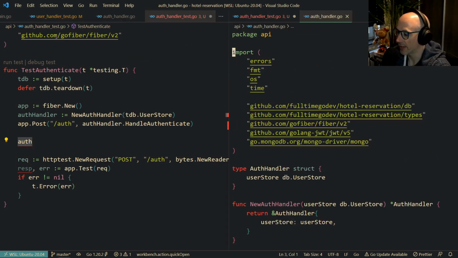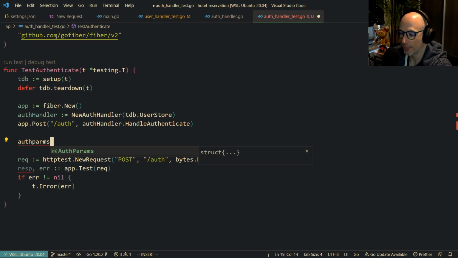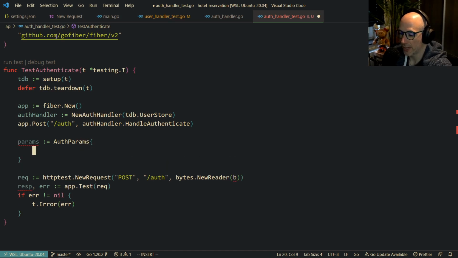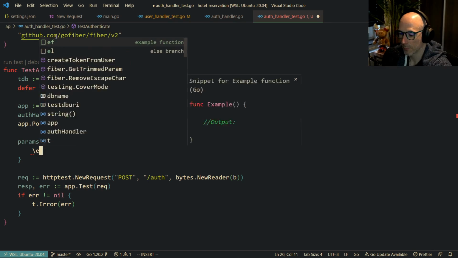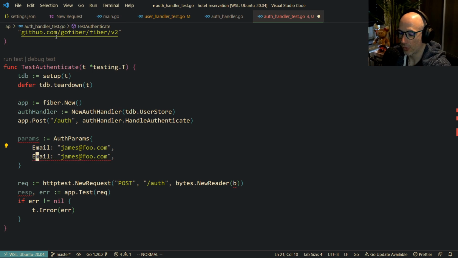I need to double check, guys. I forget sometimes, right? The auth handler, we're going to have auth params. That's fine. So we're going to say auth params. Actually, to be honest, let's make it params. Params is going to be auth params. We're going to need an email. It's going to be james@foo.com, I guess, something like that. We're also going to need a password, and that's going to be super secure password. I think that was it.